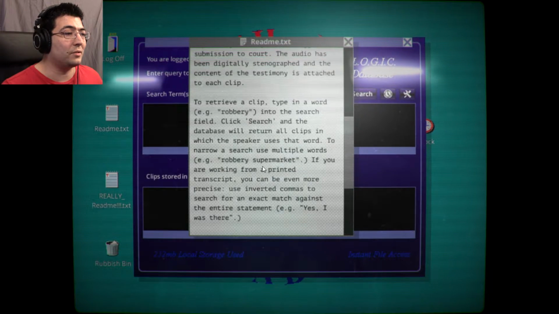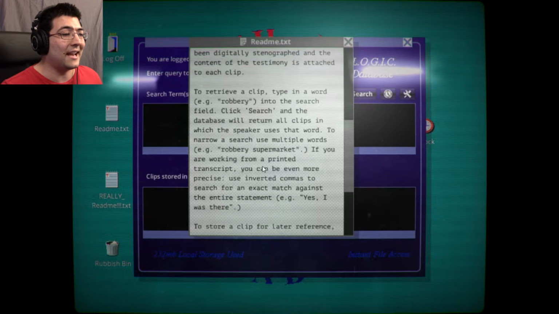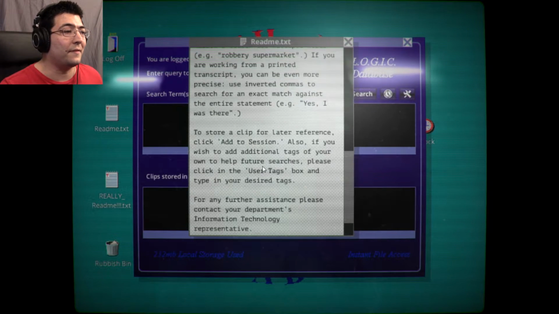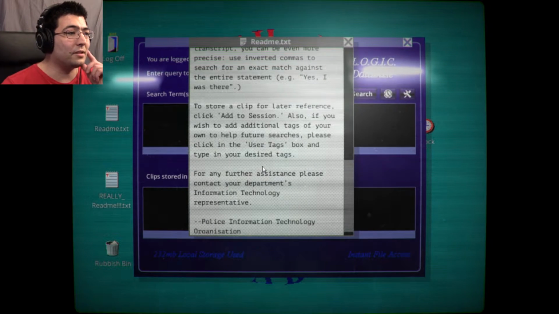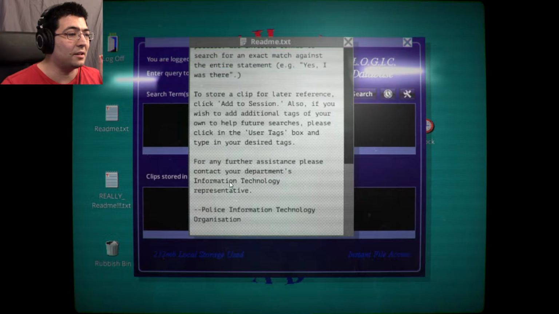If you're working from print to transcript, you can be even more precise using inverted commas to search for an exact match against an entire statement. "Yes, I was there." To store a clip for later reference, click add to session. Also, if you want to add additional tags for your own research, use tags. Any further assistance, contact your department's information technology representative.